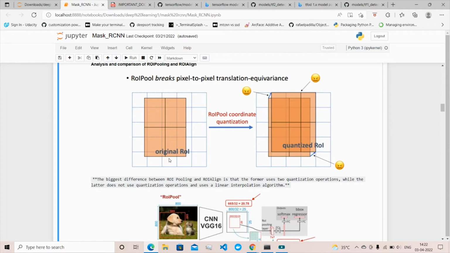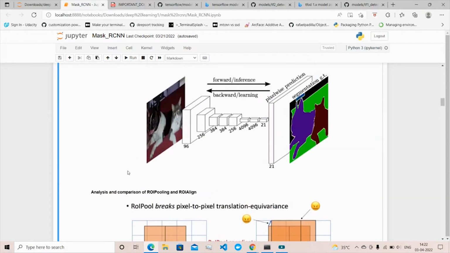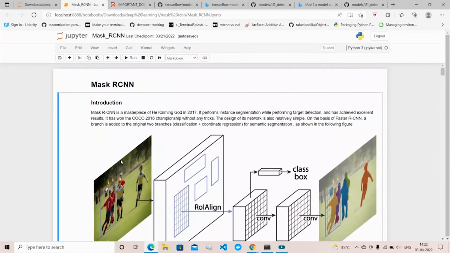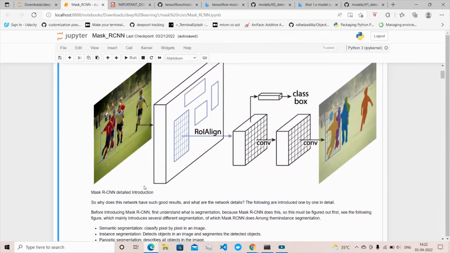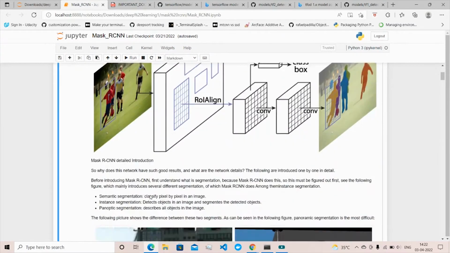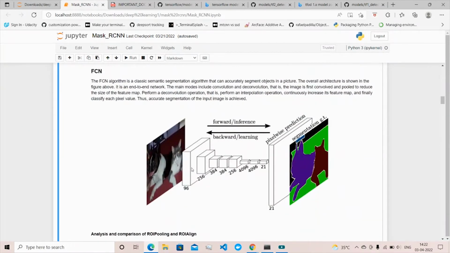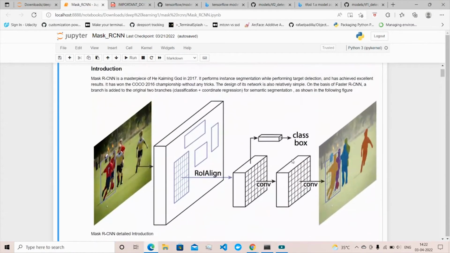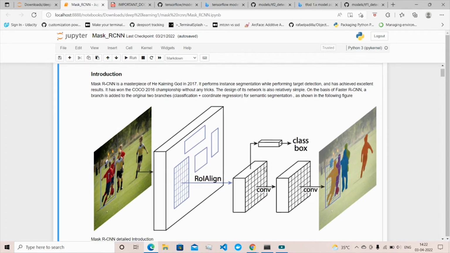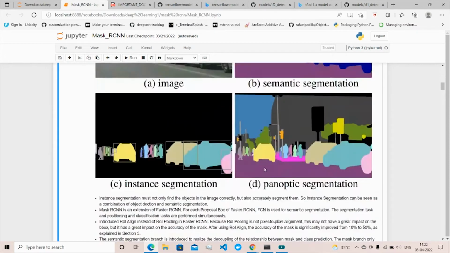From the ROI Align layer, there will be a skip connection from before this layer, and those skip connected feature maps will be sent to the fully convolutional network. So this is the fully convolutional network, and there will be some upsampling layers, and it will be detecting the masks. Then the feature maps that come out of the ROI Align layer will be sent to the fully connected layers, and you will have the classification and the bounding box predictions. So this is an overview of the Mask R-CNN architecture.